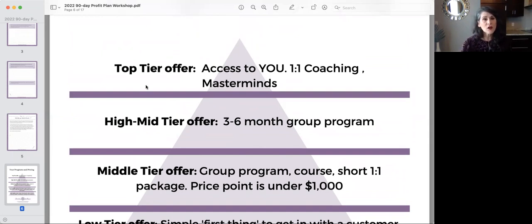Your top tier offer can look like a multitude of things, but it's really the most access to you. Okay. It's also going to be the highest price point. So that might look like one-on-one coaching with you. It also might look like a high tier level mastermind. It might look like a higher priced program in a group. Okay. So we want one top tier offer, and we want that offer to be a minimum of $2,000.